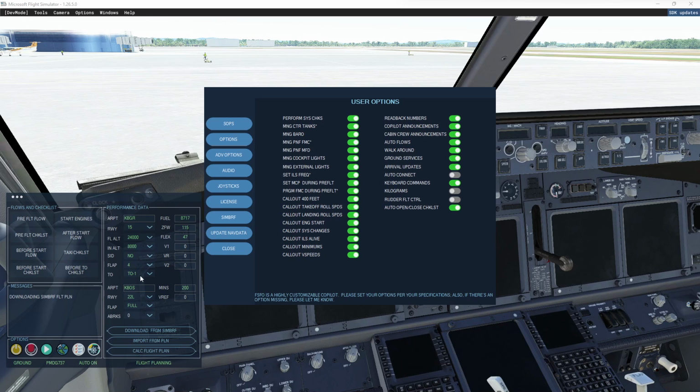Now, I get this data, the derated temperature and the takeoff data, from a program called TopCat. For those of you who have been around Flight Sim for a while, you're well aware of that program. So that's where I'm getting my takeoff configuration data from. And again, this is important because you're going to watch the co-pilot enter this configuration data into his FMC during the before start flow.